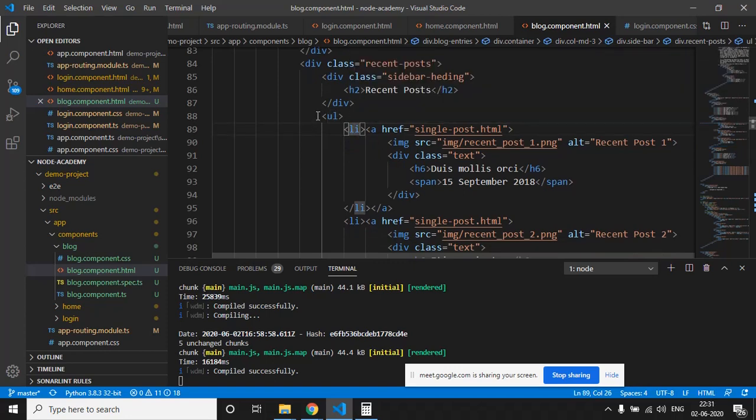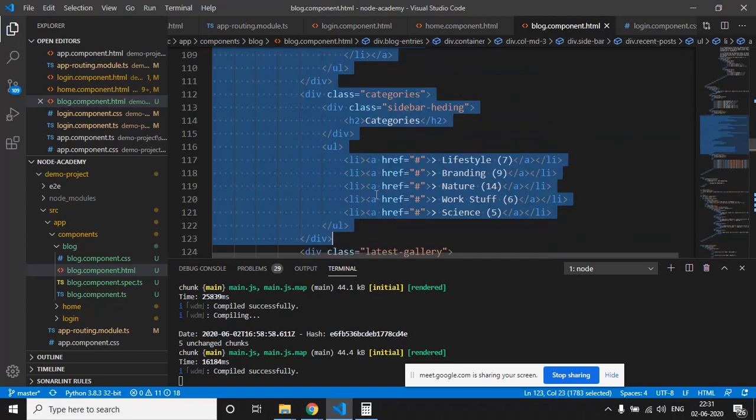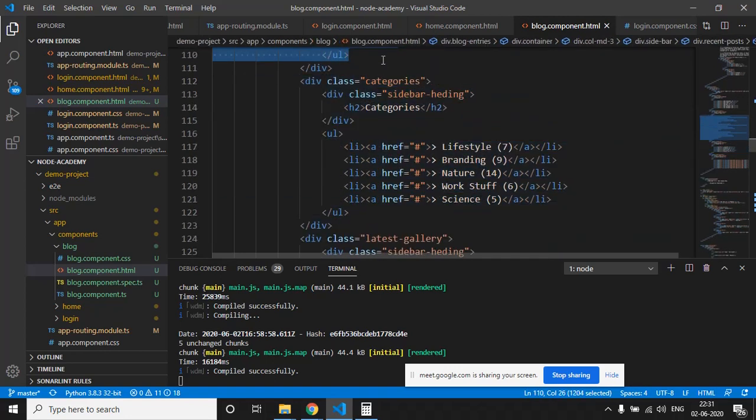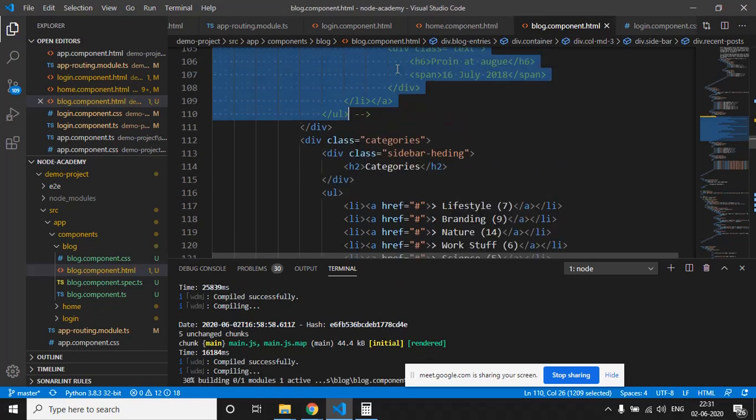So let's comment out this part for some time. We will look into it later. Just commented that part.